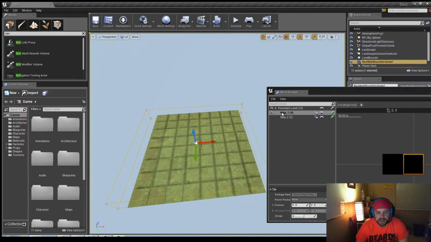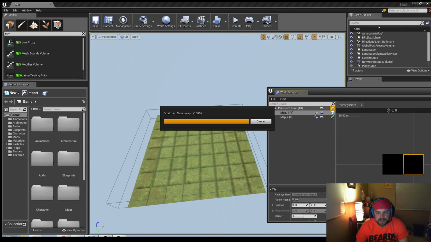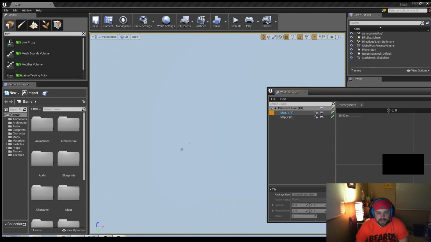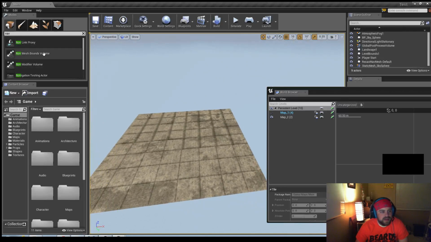So that is applied to 1. So if I take away 1, it all disappears. That's good. I'm going to save that. Save that there. I'm going to disable that and bring in this one. Let's do the same thing here. Nav mesh. Alright.